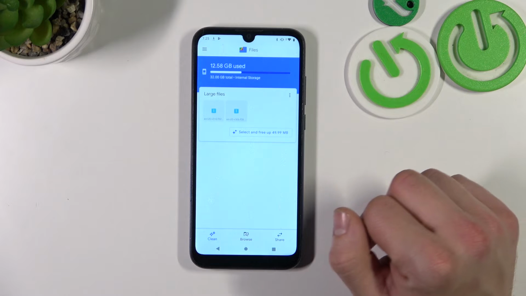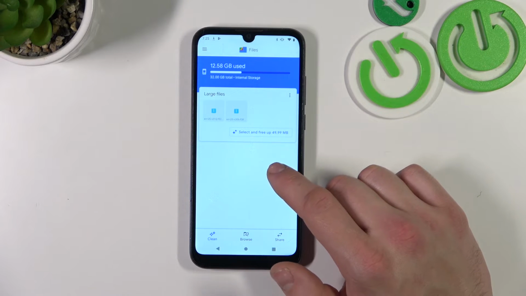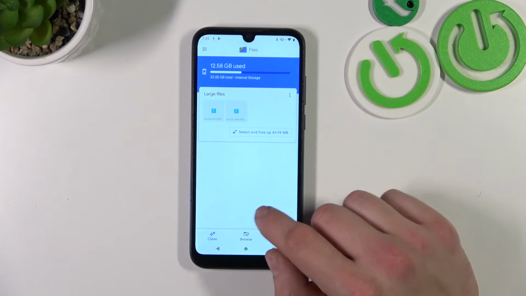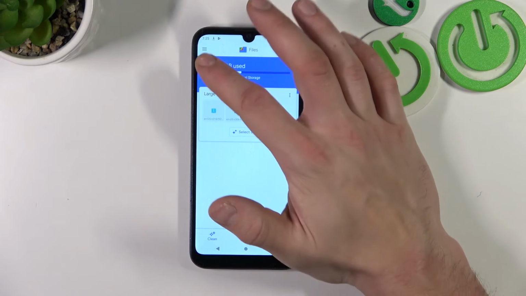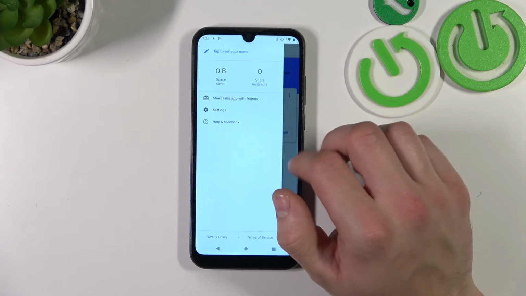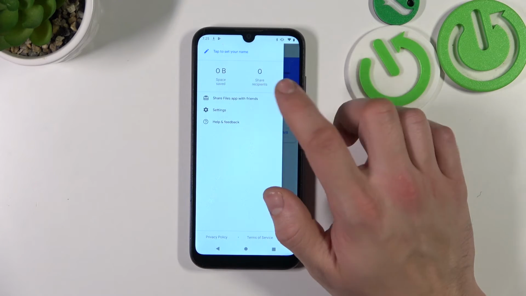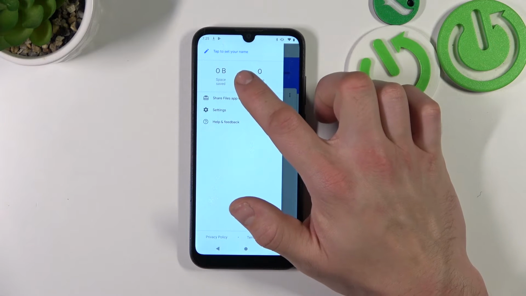them. In Clean, you can clean the junk files and sort the large files in your phone. If you go to menu, you've got access to more specific info about share recipients and saved space.